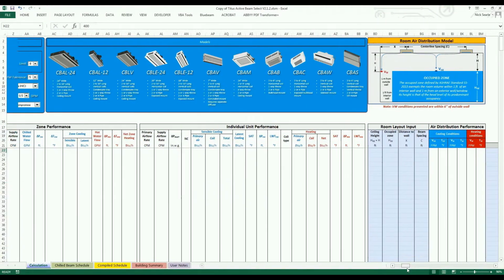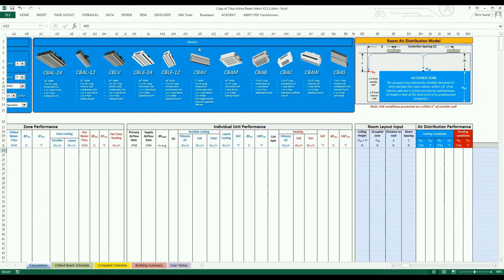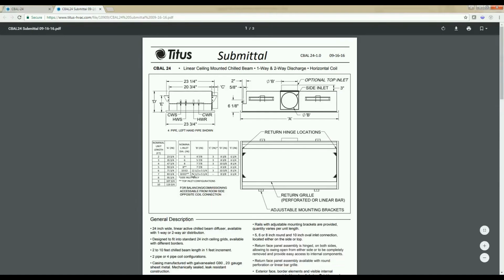Let's now choose one of the 11 chill beam models shown in the top panel. Clicking on any one of them will take you to the Titus web page where you can download the full model details, such as the submittal sheet.